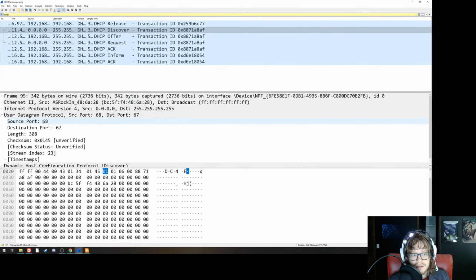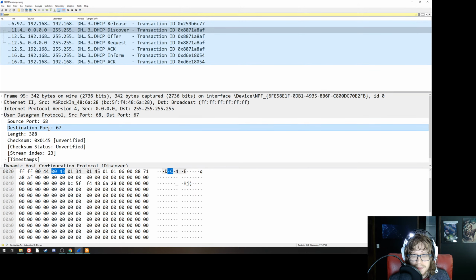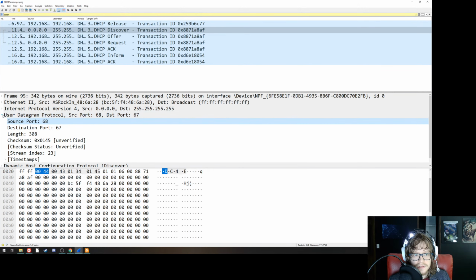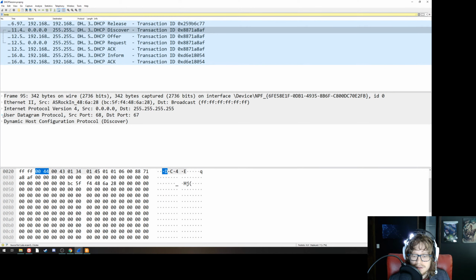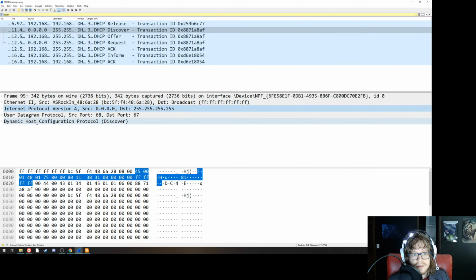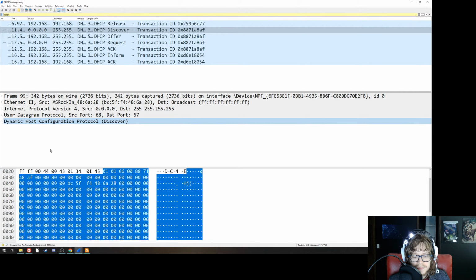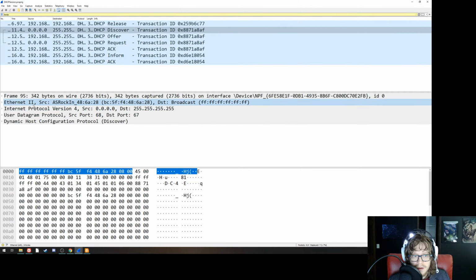I'll tell you that. The port information, which we talked about a little bit, is there, and that'll help you if you want to sort. You could sort by 68 or 67, but otherwise the info is going to be largely in the 3 sections we've already talked about: the DHCP payload, the datagram, and the frame information.